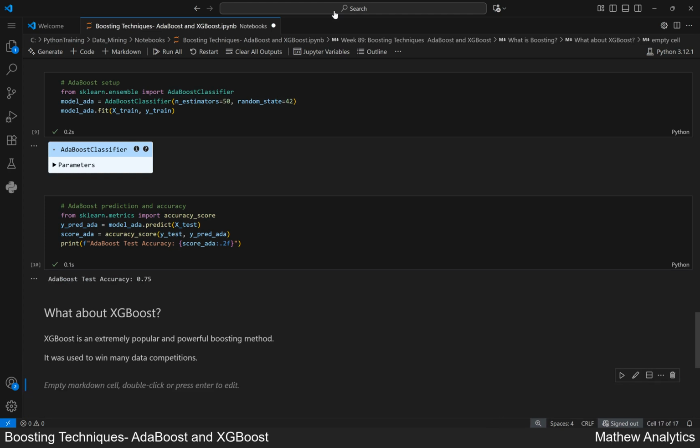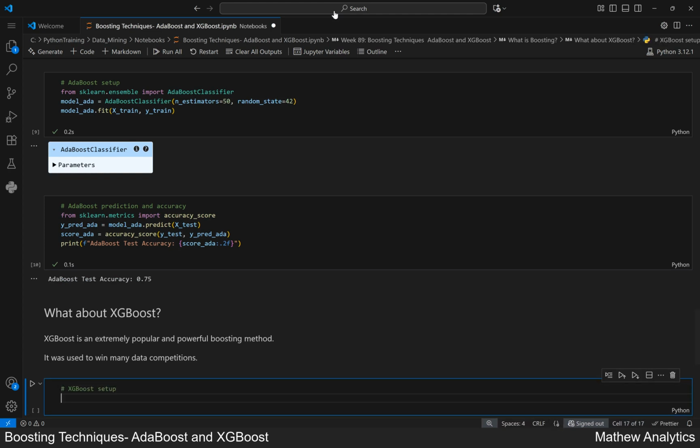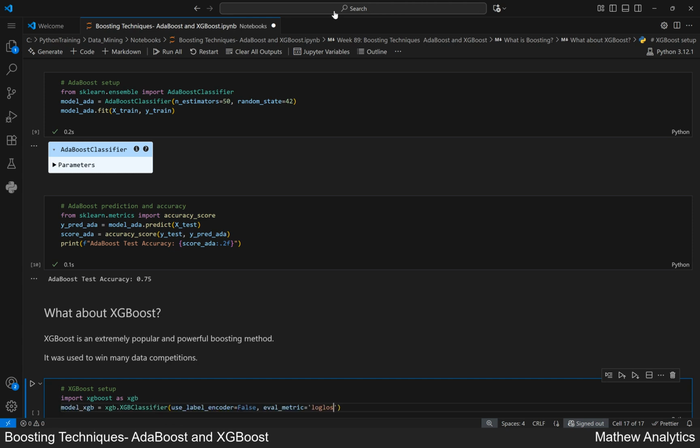Now we set up XGBoost, which stands for Extreme Gradient Boosting. We import the XGBoost classifier. To avoid some warnings, we set label encoder to false and choose log loss for evaluation. We fit the XGBoost model to our training data.